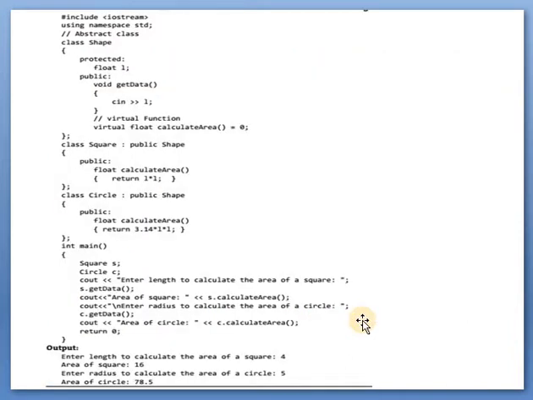To clearly understand the concept of abstract class, we will see one program. So see here, class shape. Now class shape is an abstract class. It has a protected member, that is a float L. It has one function, that is void get data, so by using this get data function, we can take input from the user for the length. Now here is a virtual function, that is a pure virtual function.